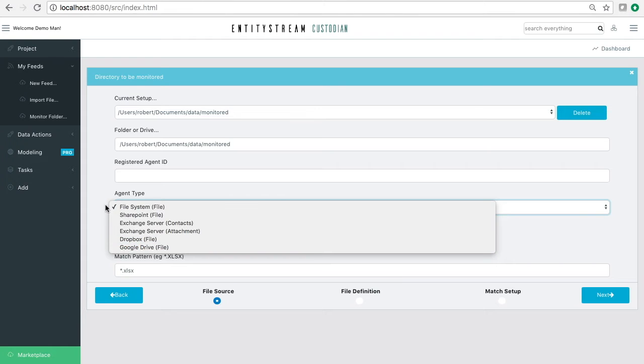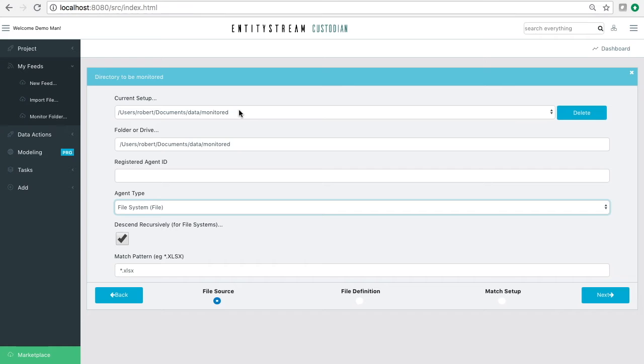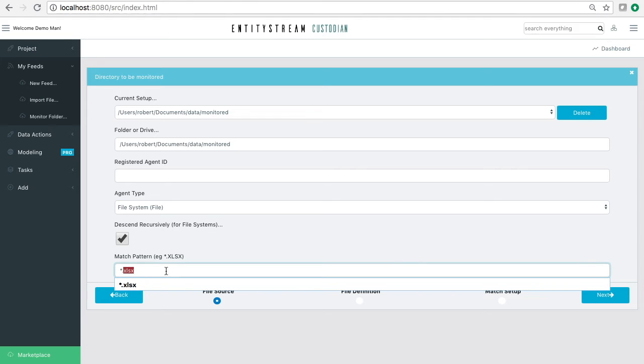This agent has been set up as a file system monitor, and it's going to monitor a directory on my machine called monitored, and it is going to descend recursively into all subdirectories underneath that, looking for a pattern which matches star.xls. So basically I'm looking for Excel spreadsheets.